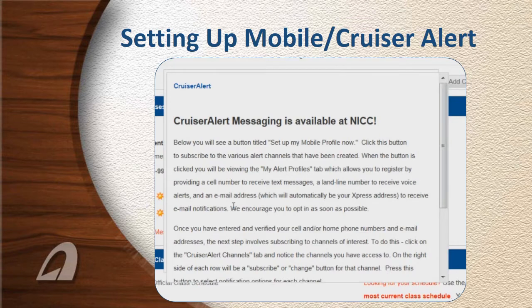When you first log into Campus Cruiser, you will be prompted to set up your mobile profile. This is a quick 3-step process which you can do immediately, be reminded of later, or choose the tab Not Interested. We do, however, strongly encourage all students to set up their Cruiser Alert profile in order to receive the most accurate and up-to-date weather and campus emergencies.